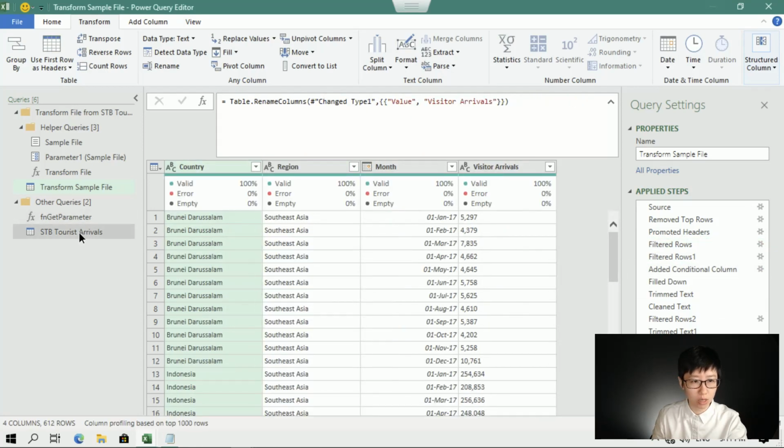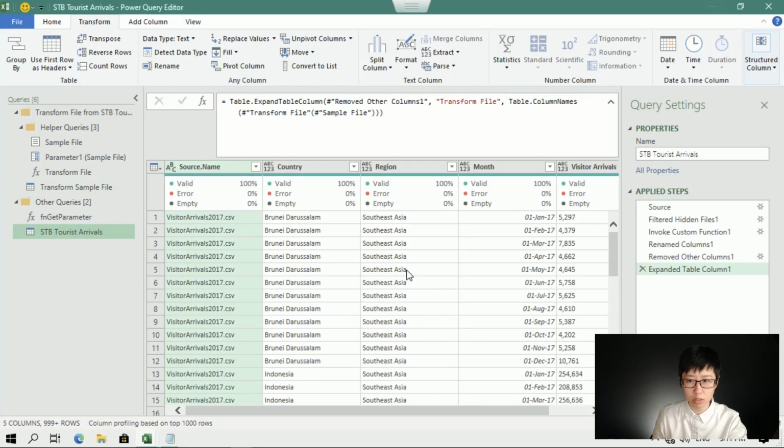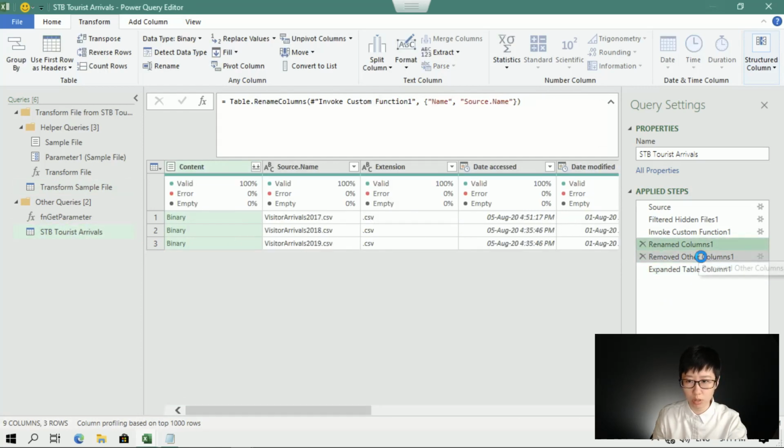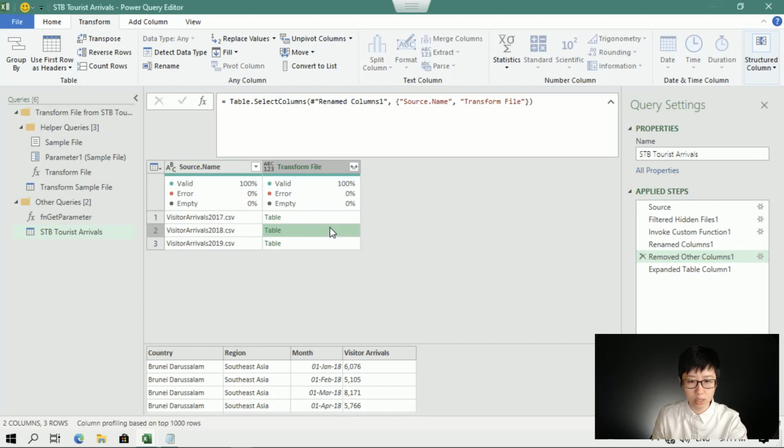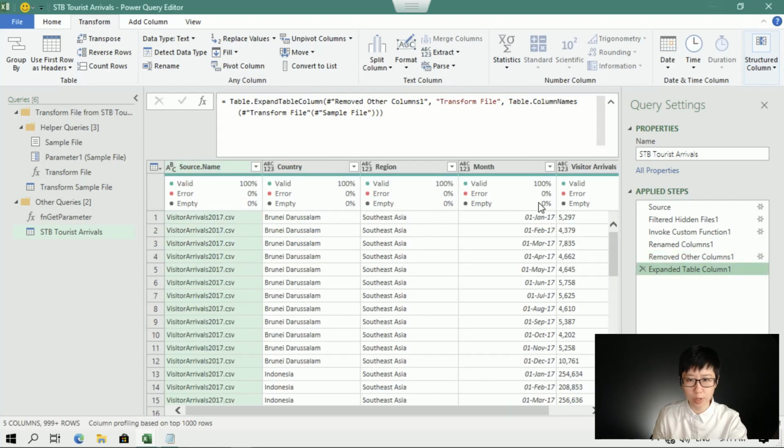Great. I'm going to come to here and take a look. Oh, this looks quite okay. I could just come back here as well and take a look. These things are all working well, and then it would have expanded everything for me. Now this has the source name, you could keep it here.